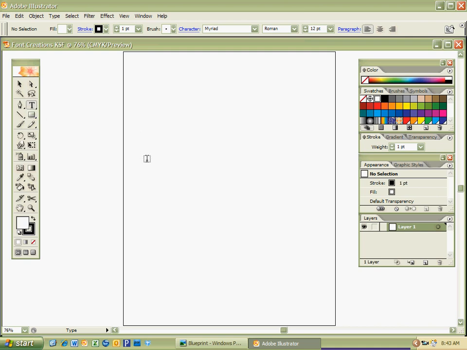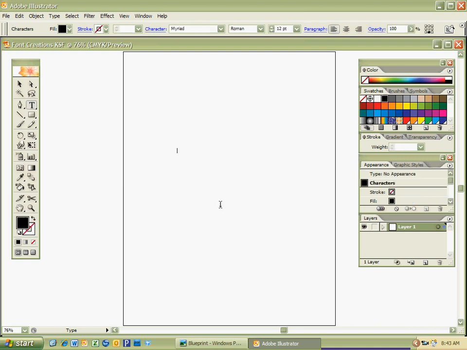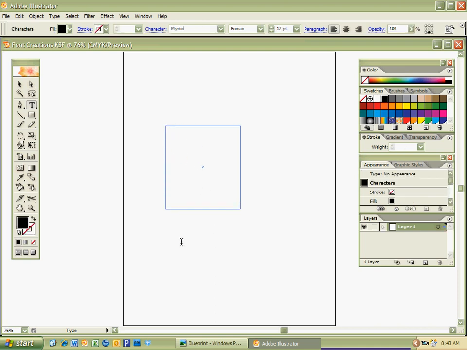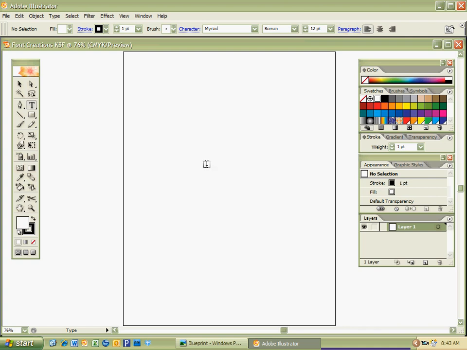Also, when placing your type, just left click on your mouse to throw down the cursor. And you'll notice that cursor is blinking. Now if I hit Control Z to undo, let's say you accidentally clicked and dragged a text box. This won't give you the freedom that you need when making your font creation. So I'm going to hit Control Z. You don't want to drag when making your type.